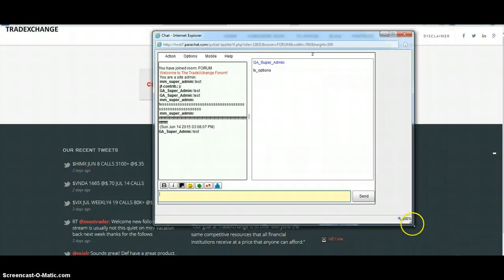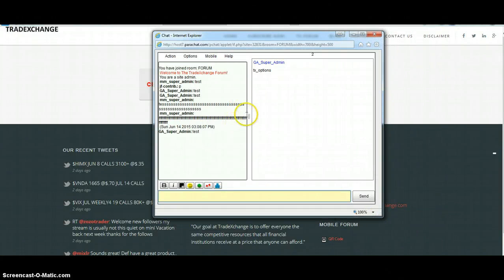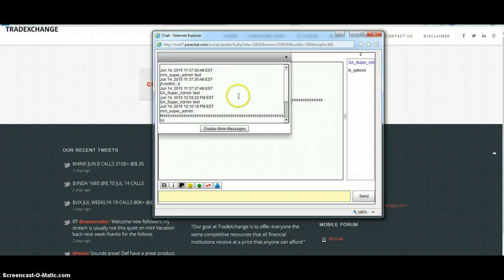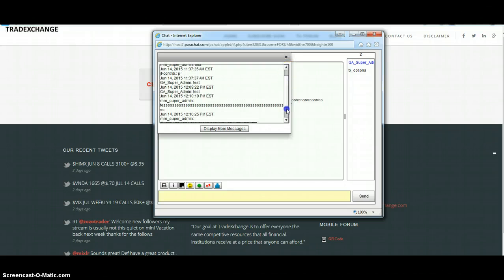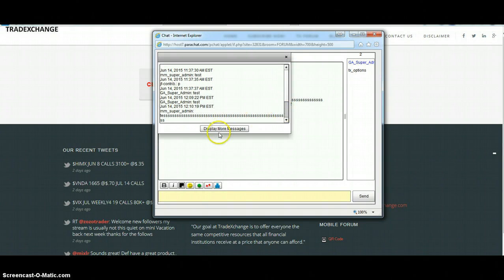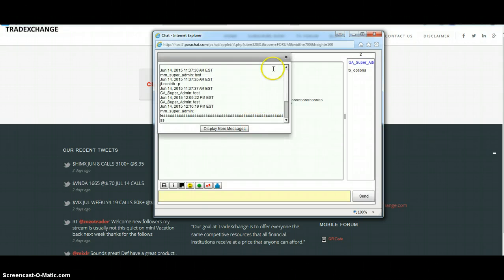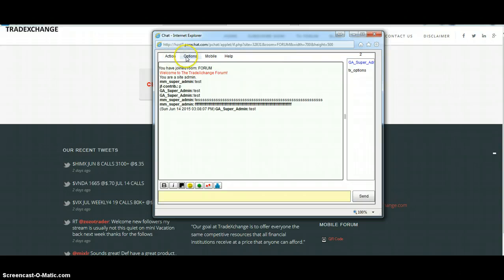And the next piece of information affects both Java and Flash. A lot of you have asked for the recent room history. So you click on Action and Room History, and this displays the recent history, as far back as possible. You can say display more history, and it'll go back as far as possible. So you click on X to get out of that.